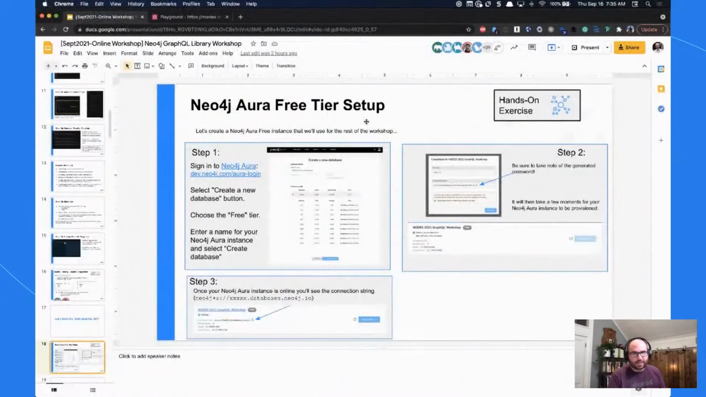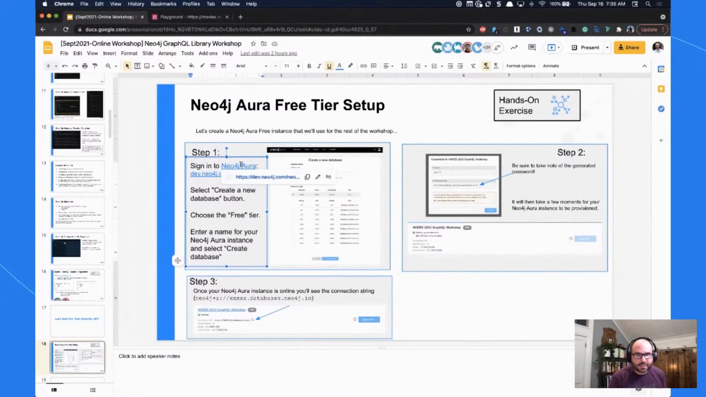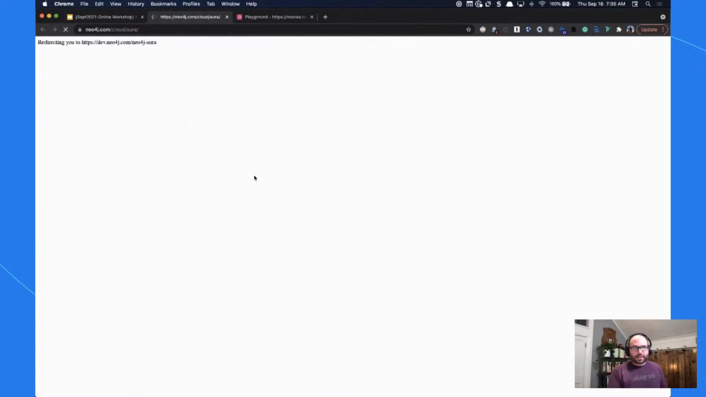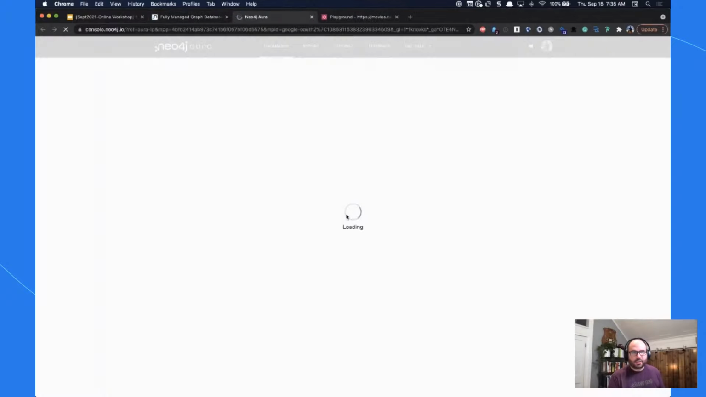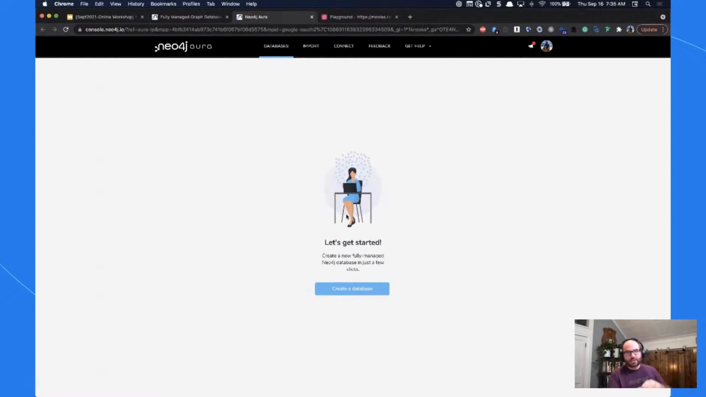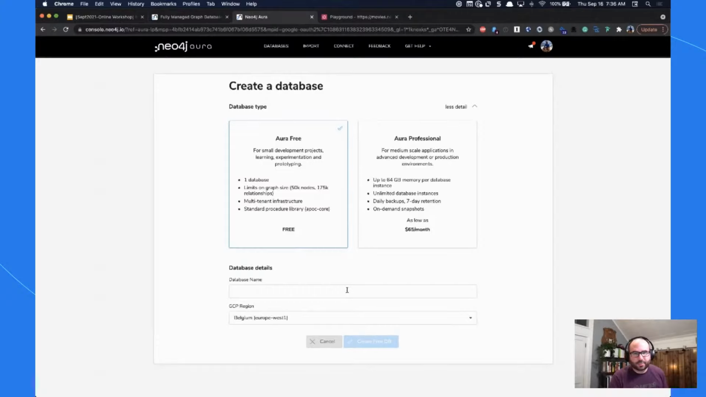So we have access to that later on. I'm going to go ahead and do this because I don't think I've created an Aura instance that is up and running. So I'm going to go to the Aura landing page and sign in. I guess I'm already signed in. You would see a sign-in box that allows you to sign in with Google or email or something like that. And the first time you sign in, you'll just be prompted to create a database and choose between professional and free. I want the free tier. I'm going to call this the Neo4j GraphQL workshop.